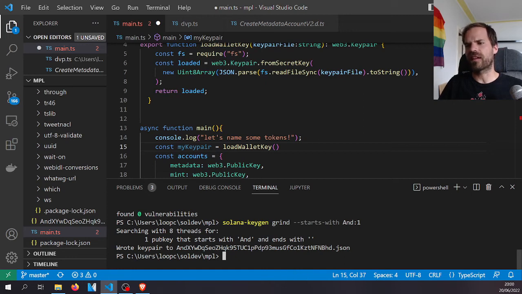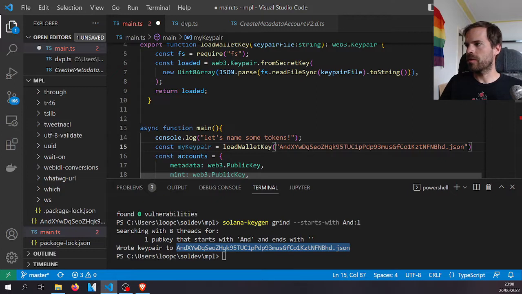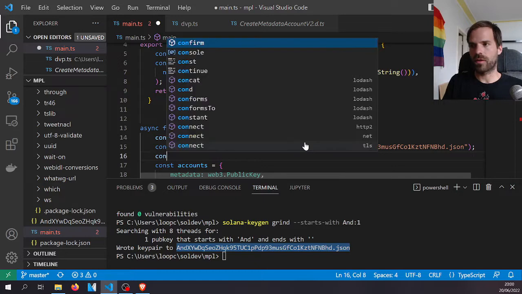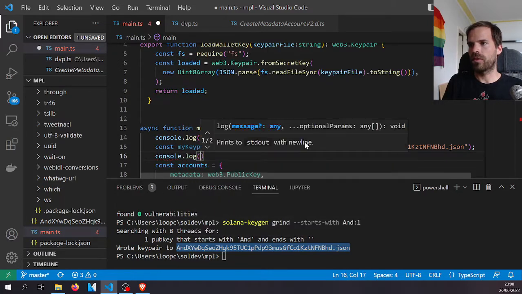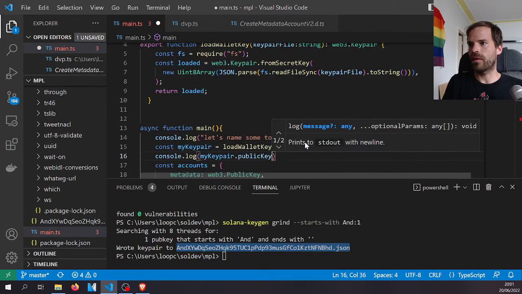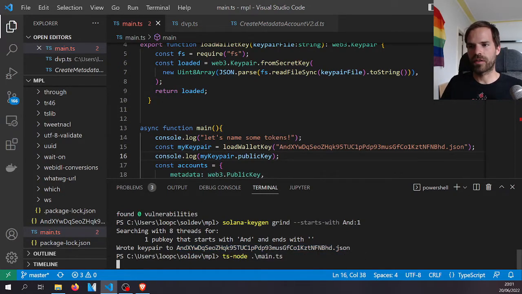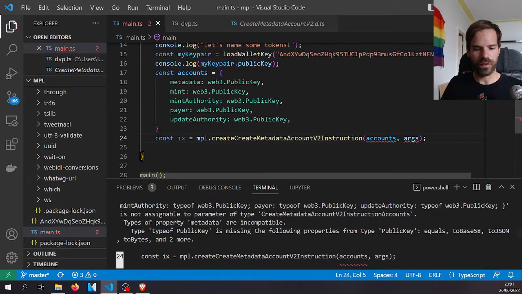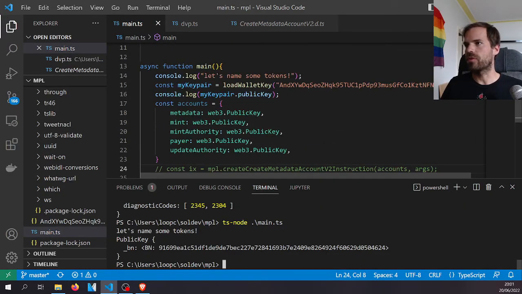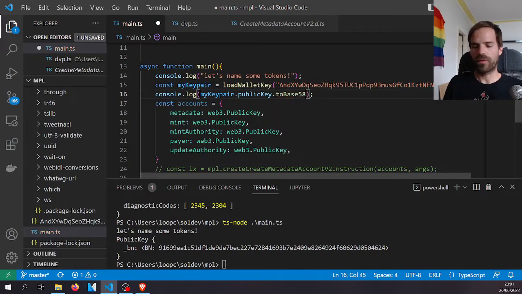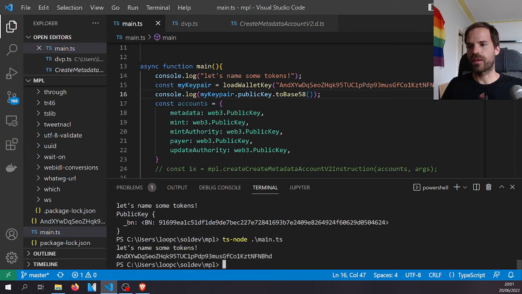Yeah, I like it. I'm gonna do this, and then just for testing purposes, I'm gonna console log my key pair public key, just to see if that worked. If I execute that, oh yeah, we're not there yet. Hold on. There we go. I just forgot to say as a base 58. Not interested in the actual numbers. There we go. We loaded that wallet.